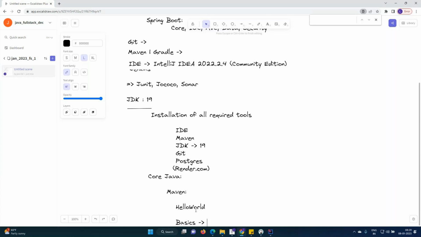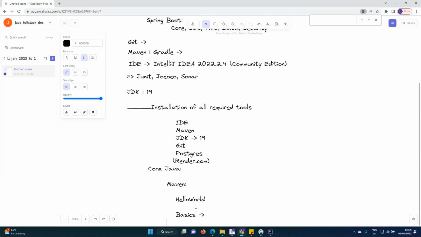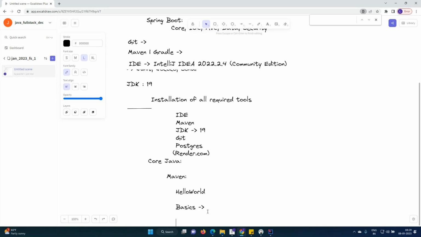Once you get familiar with that, then your actual Java concepts start. Whatever basics you learn, these basics are common in any programming language, be it Python or Java or others. From now onwards, your actual Java concepts will start.